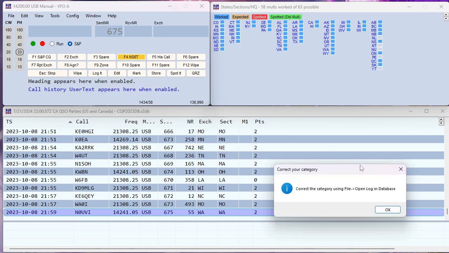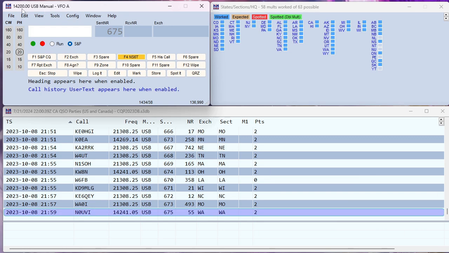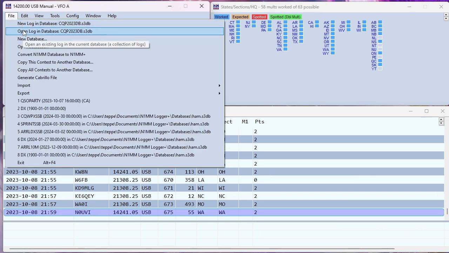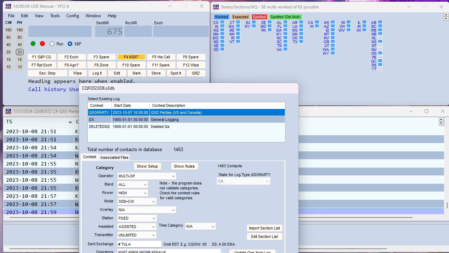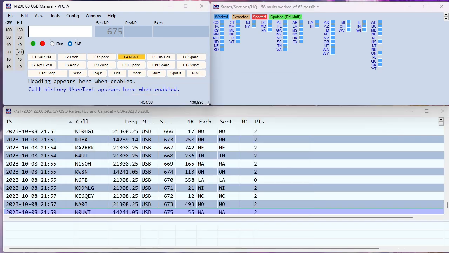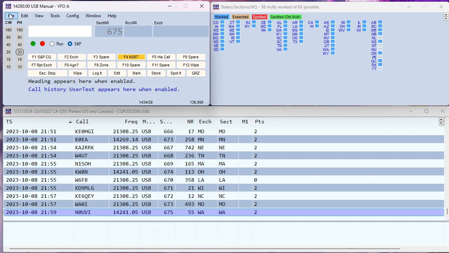I'll say no here. And again, it's saying I need to do the open log and database. So I go down here to open log and database. Operator: I'm actually a multi-op, and number of transmitters unlimited. I've also got the operators correct. So I hit OK. So now I've corrected two things. I corrected the sent exchange, and I corrected my mode.